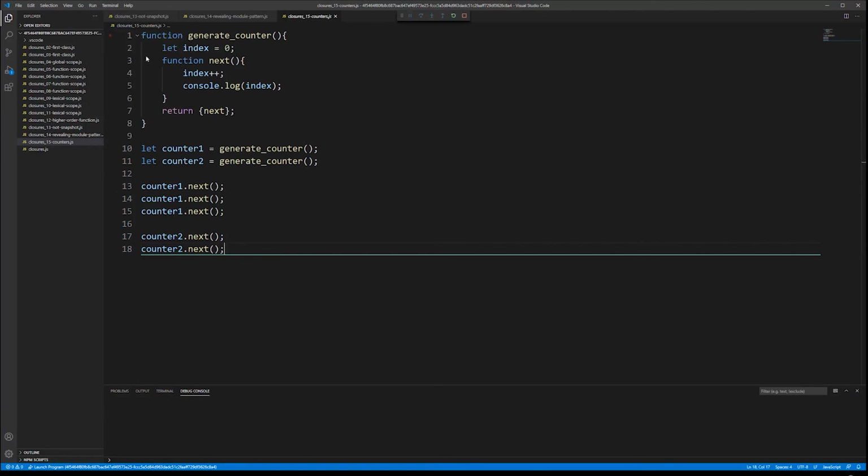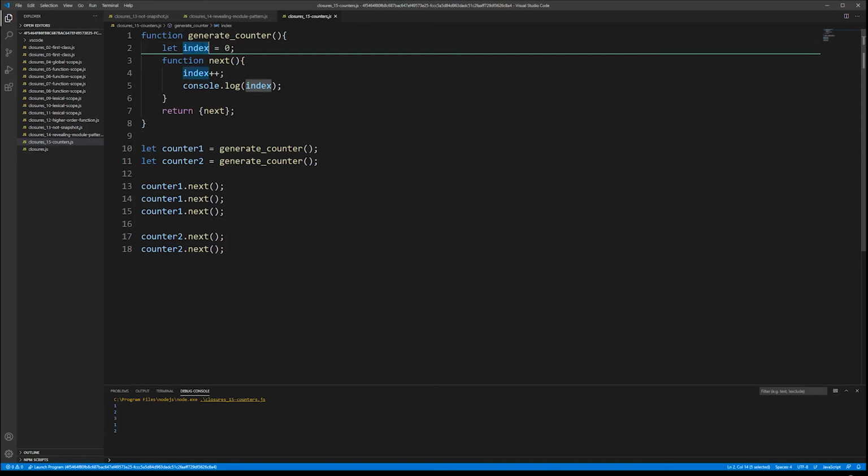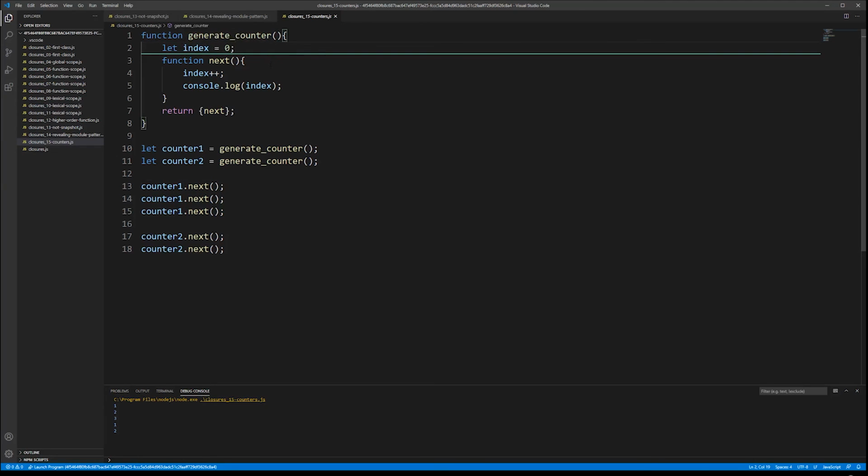So let's run this. Okay, so we had 1, 2, 3, and then 1, 2. And so again, this index variable is not directly accessible from outside of here, we cannot access it, but it does exist. Okay, and that is what a closure is.